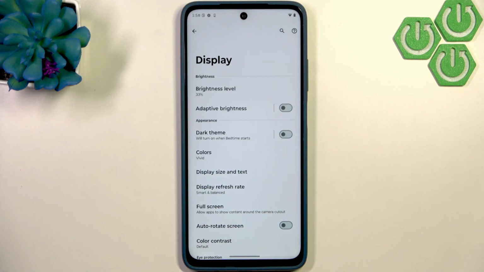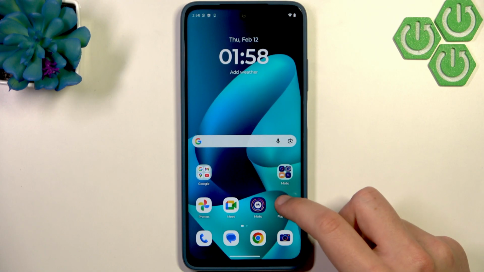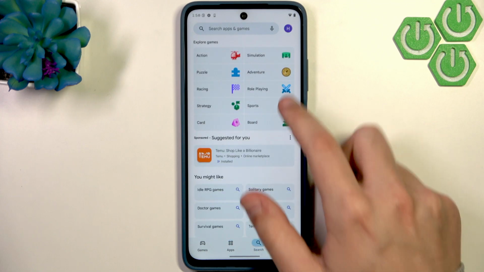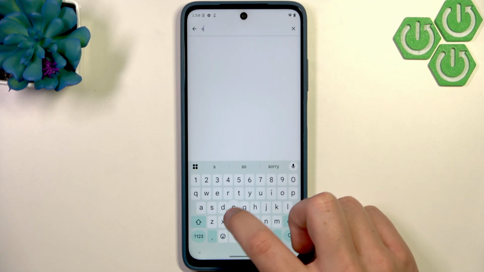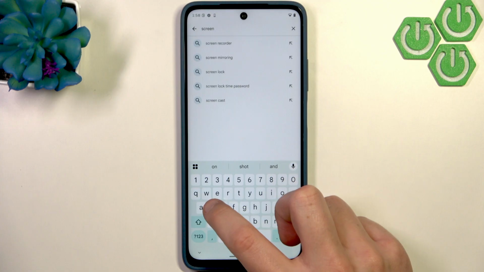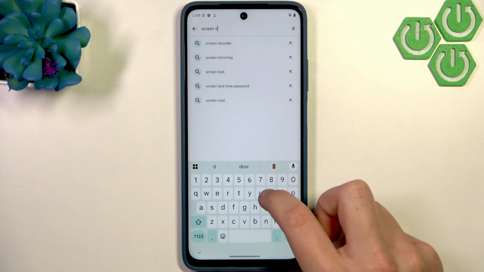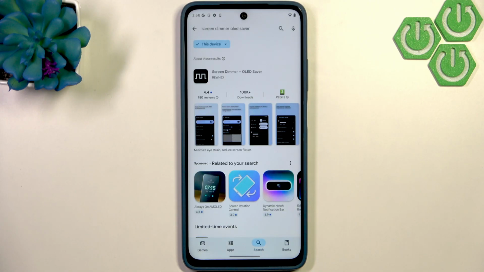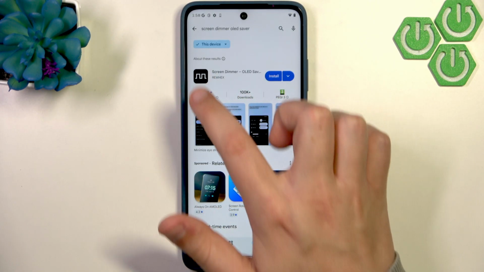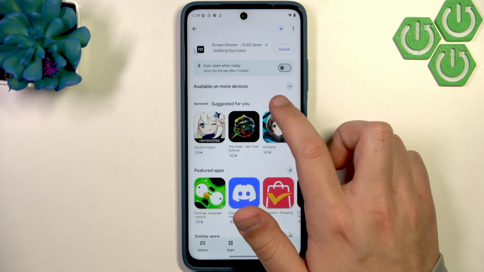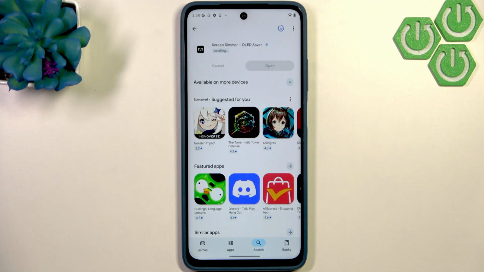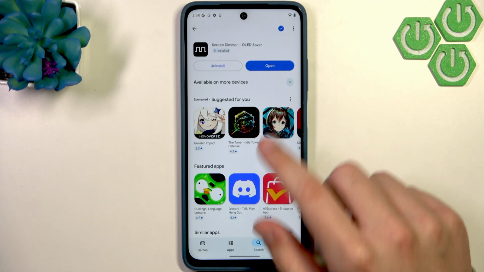Now here we want to go over to the Play Store next, and if you still have the screen flickering, go to search and search for screen dimmer and then OLED saver. Here you will see the first app and you want to install it. It's only 1.5 megabytes, so it should install pretty quickly.